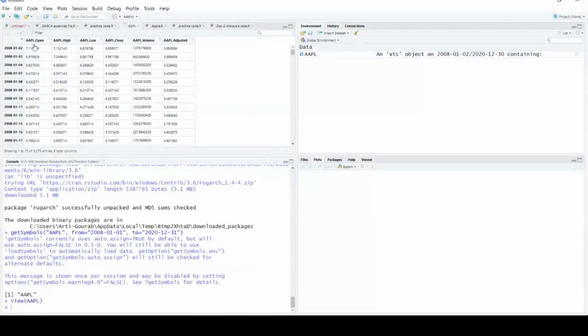This data has 5-6 columns. It has open, high, low, close, volume, and adjusted prices. So this is the price data. But we are more interested in doing the analysis with the closing price. Most of the time we do it like that. There is no hard and fast rule. There are some cases where we use open, high, and low also. Again, it depends on your interest. But right now I'm taking the close data in my practice session.